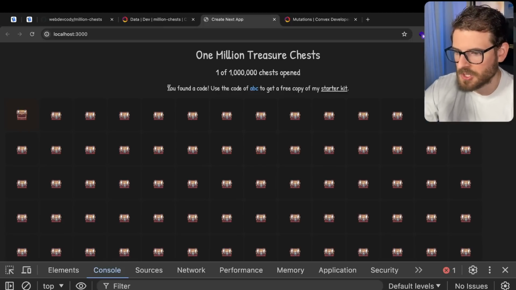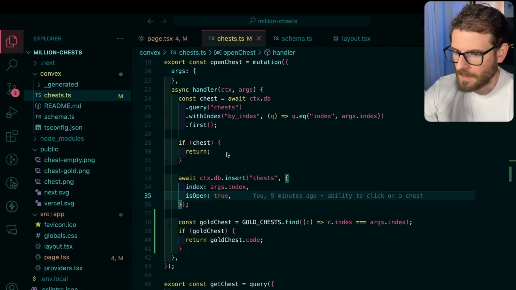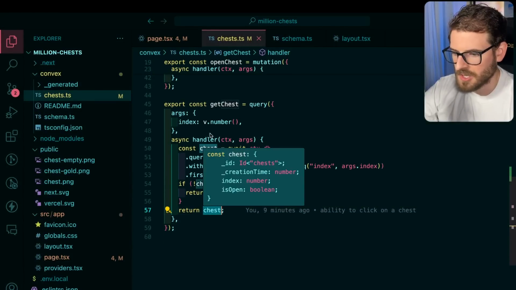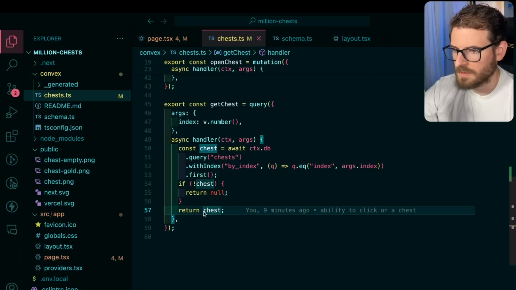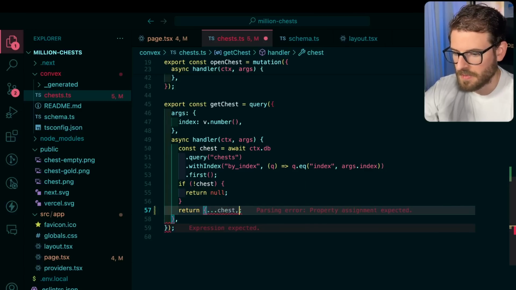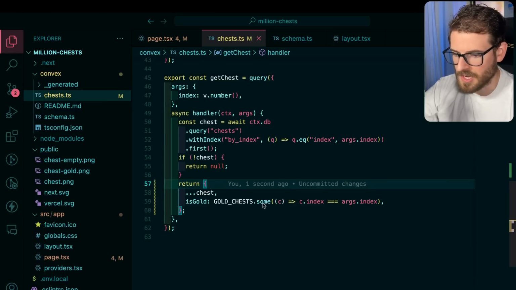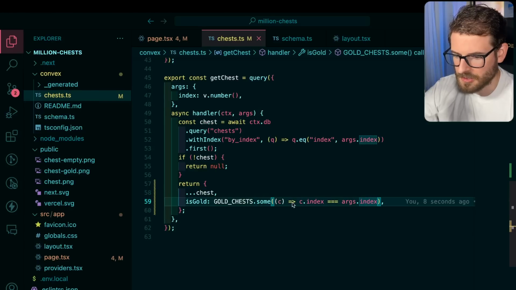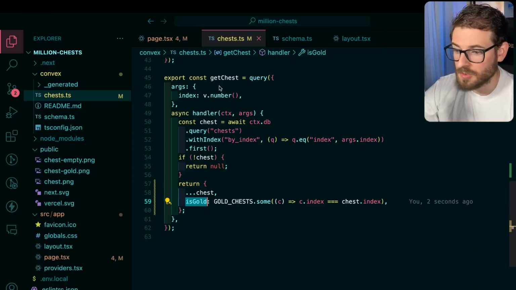Awesome. So some more things we should do is when this chest was open, we want everyone to know that this was a gold chest. Okay, so someone found the gold chest. Now the way we could do that is in the query, we're going to go ahead and return the chest object, but we also wanted to note if this was a gold chest. So I'm going to spread this and say isGold. And then we're going to find to see if this was one of the gold chests. So if the index of chest happens to match the index that the user is looking for, actually I'm going to call this chest, then we're going to denote this as a gold chest.